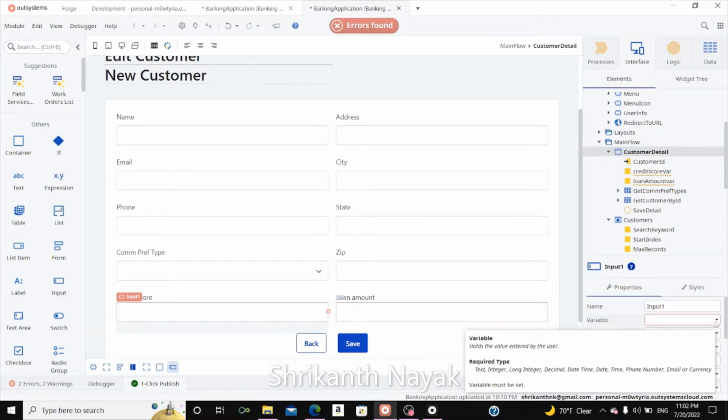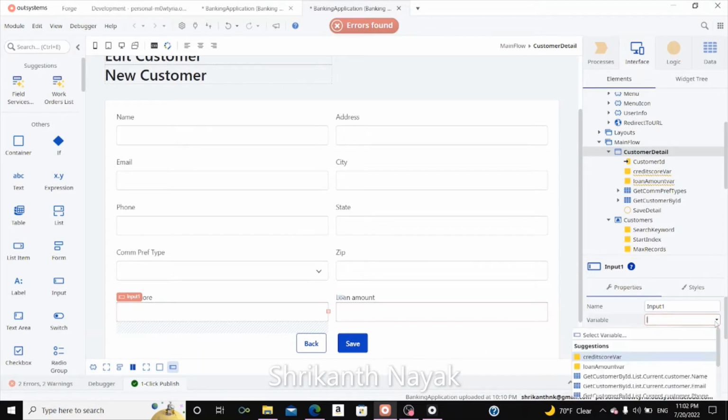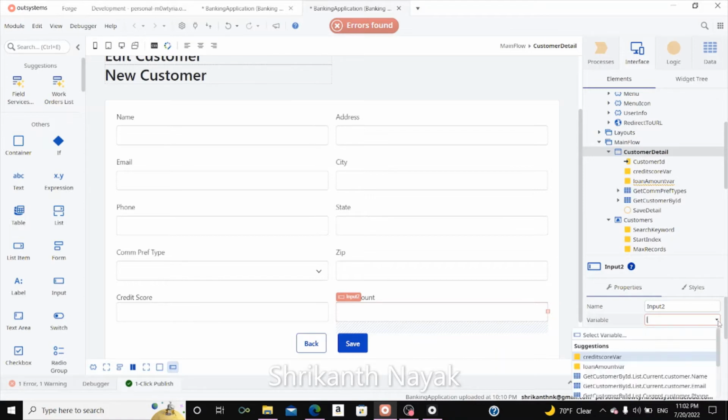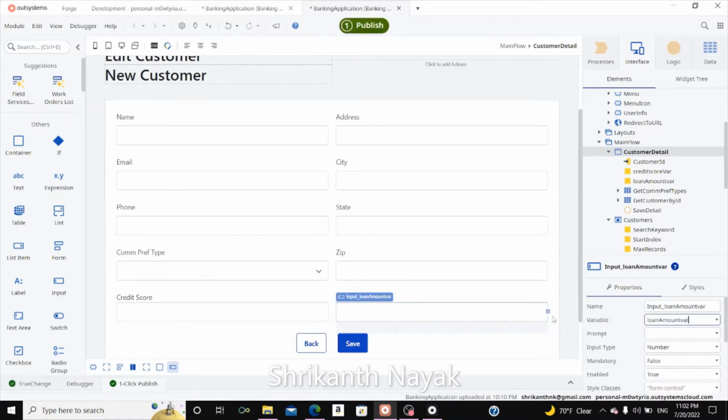After that, I will map the input text box to the credit score variable and the other input text box to the loan amount variable. Basically, I've configured a variable, and when the user enters any value to credit score, I'll be returning with this particular variable.